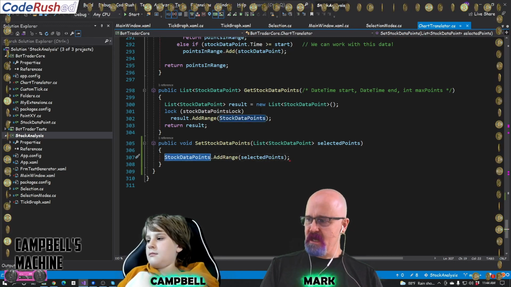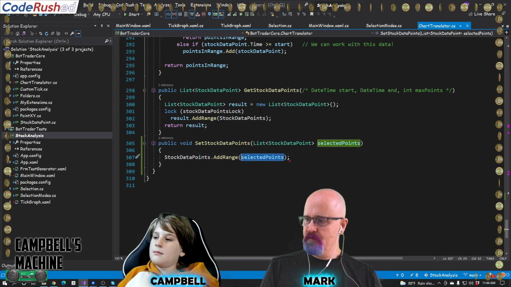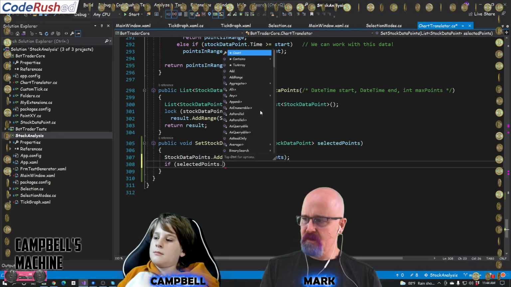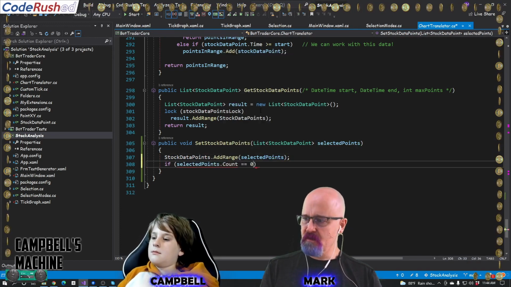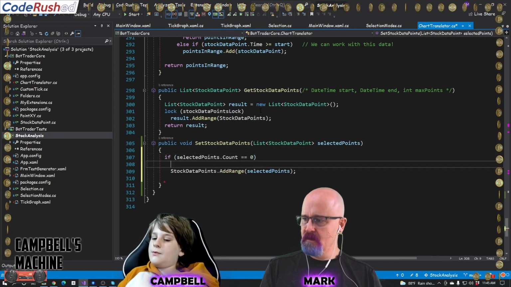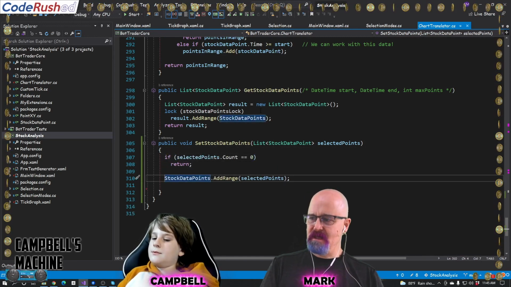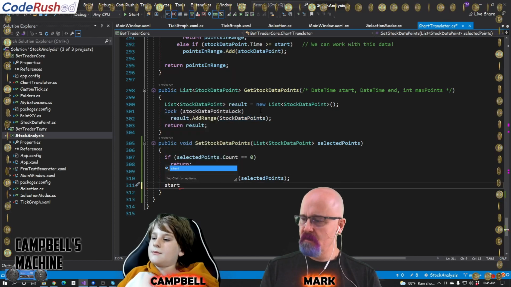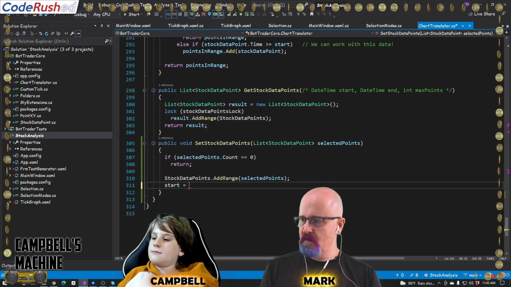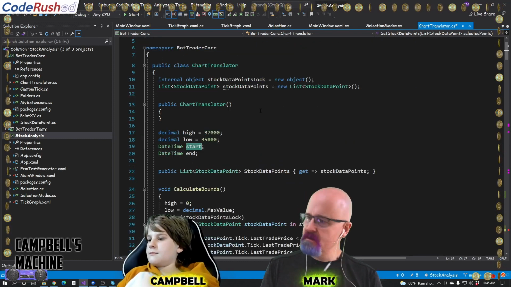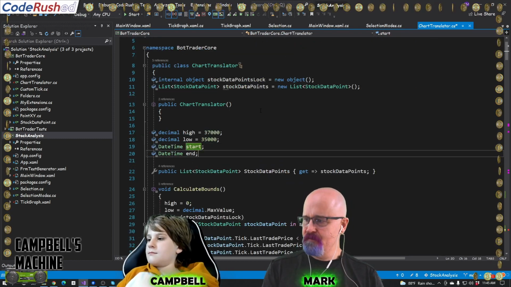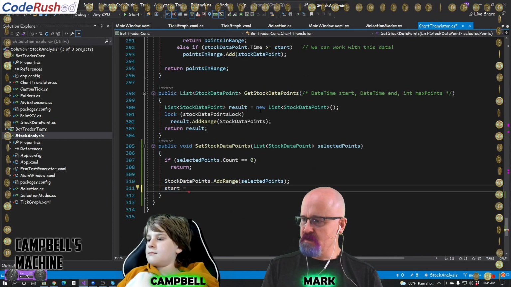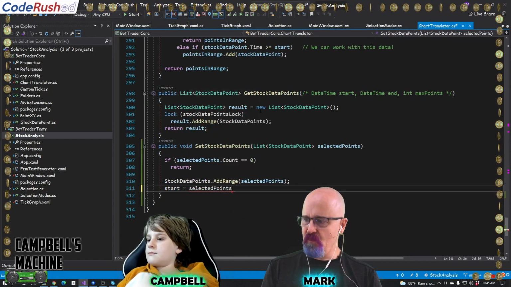We need to say now if the count is equal to 0, then we're going to get out of there. Return. We need something. Now what we can do is we can say start, which is date time. Start is equal to selected data points. I want to get the first one.